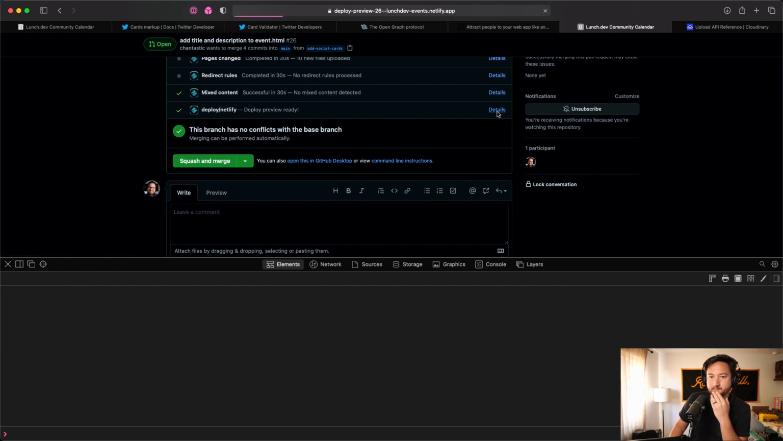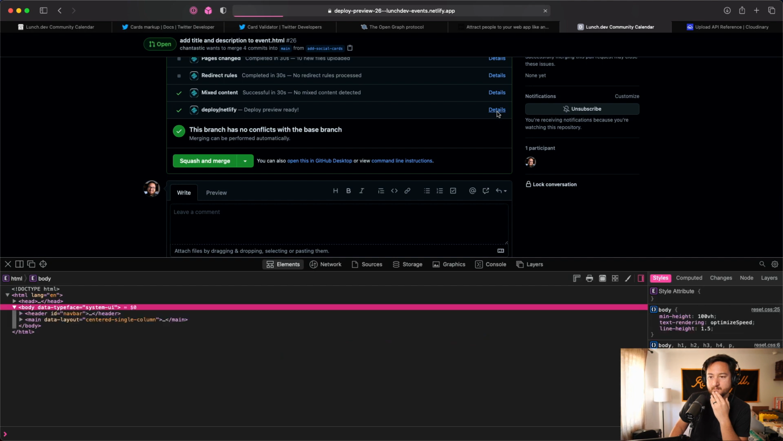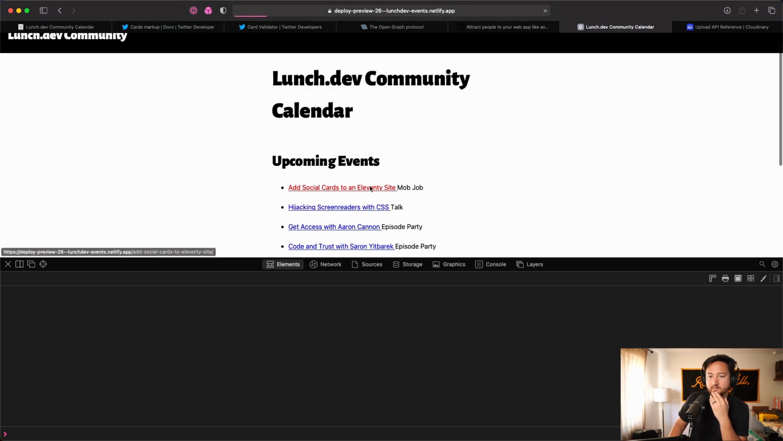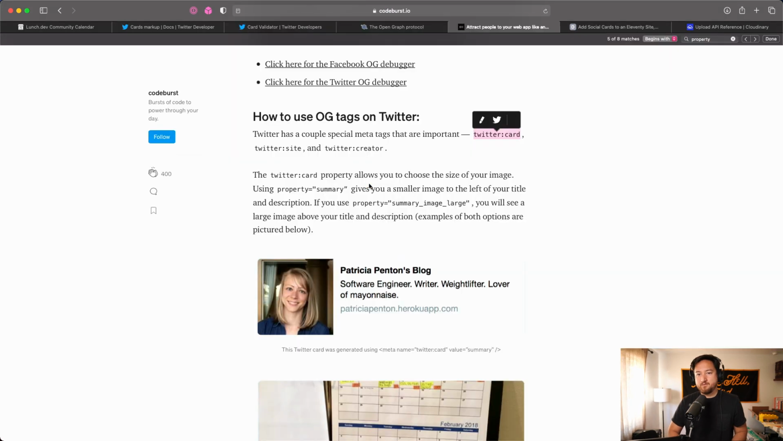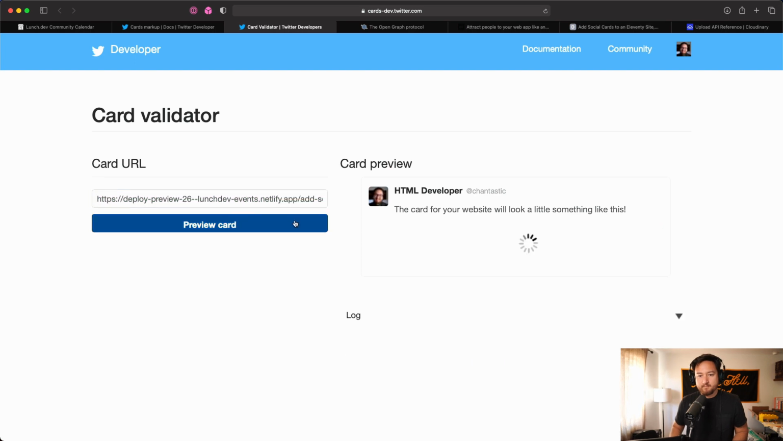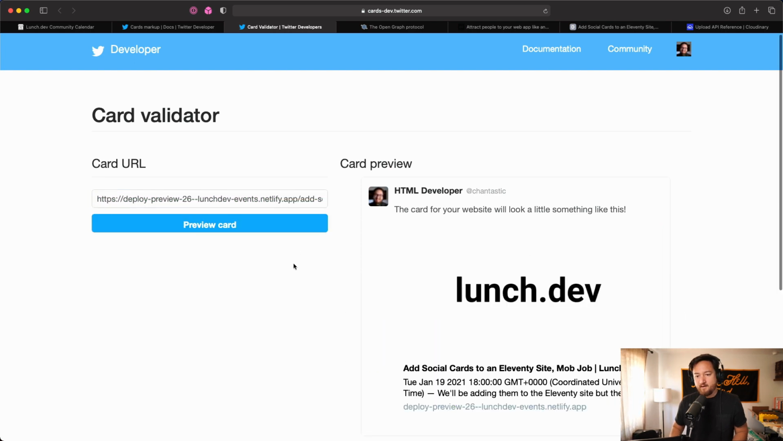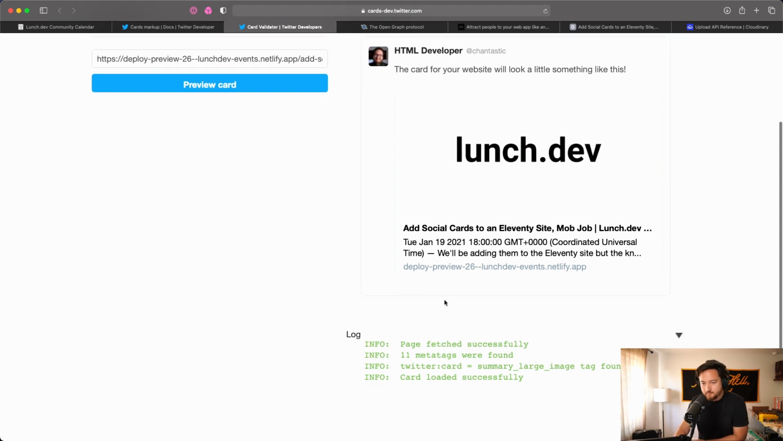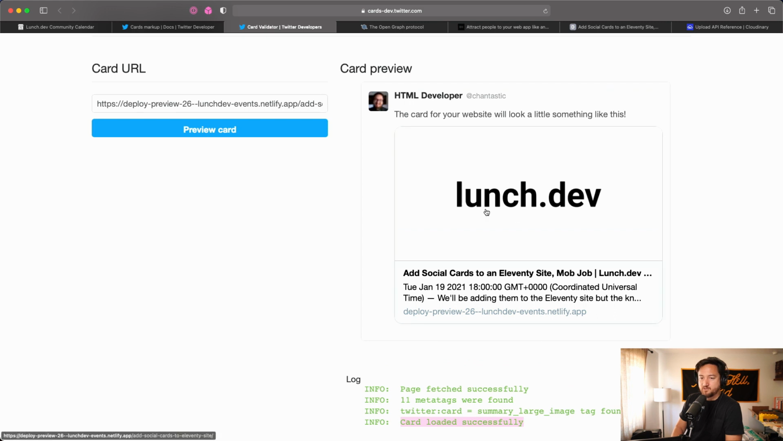Details. Moment of truth. Hey, there we go. So we found page fetched successfully. We have 11 meta tags found. It can render as a Twitter card, all that stuff. It found our little summary large image tag. So it loaded successfully.